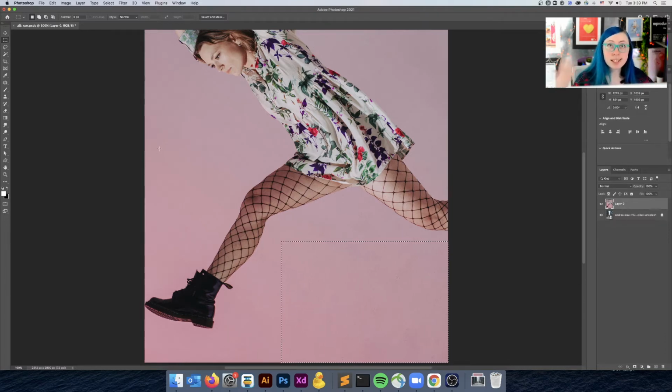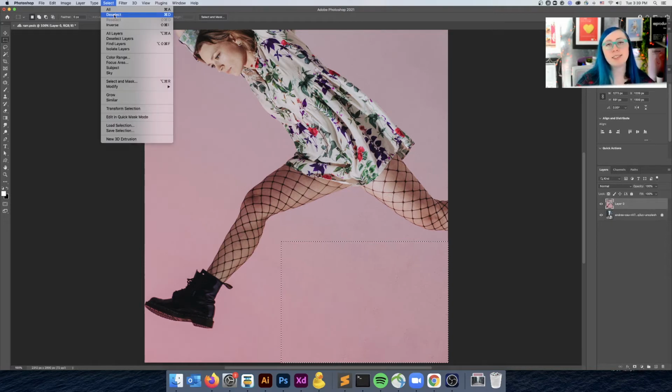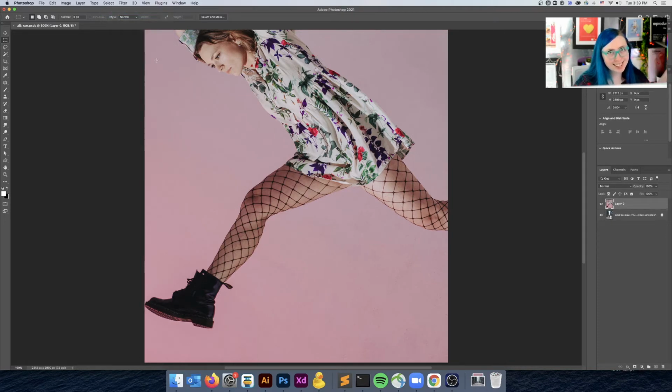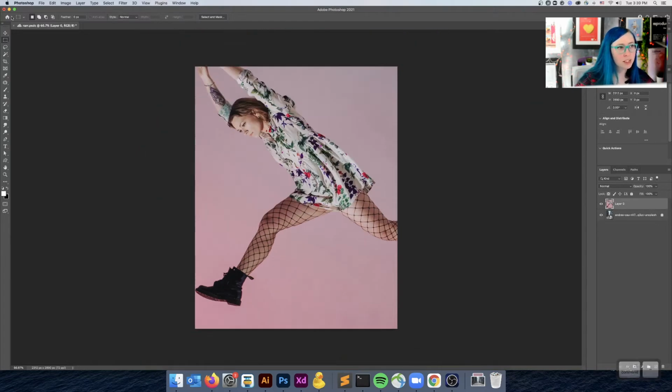We are going to deselect this using Command D, and that will deselect. Now you can also get to this through the menu under Select and Deselect if you prefer, but I always like the keyboard shortcuts because they're faster. Similarly, if you use the elliptical marquee tool, that's really not going to help you either.